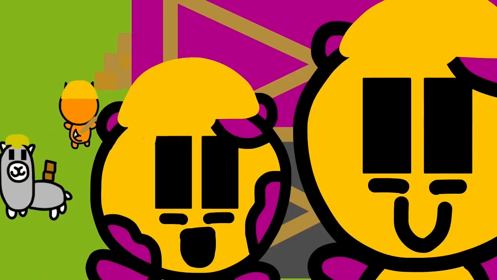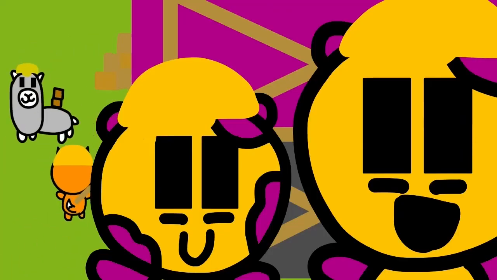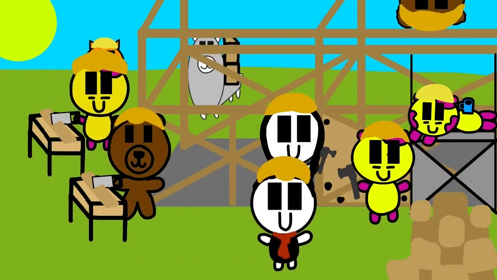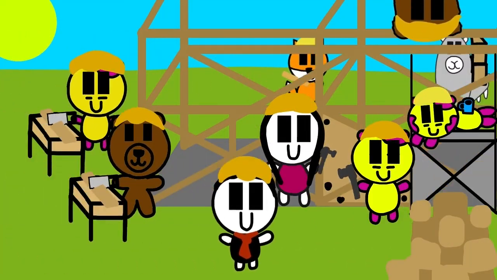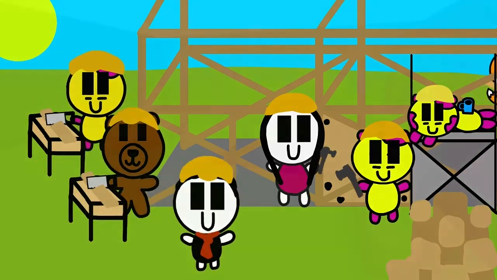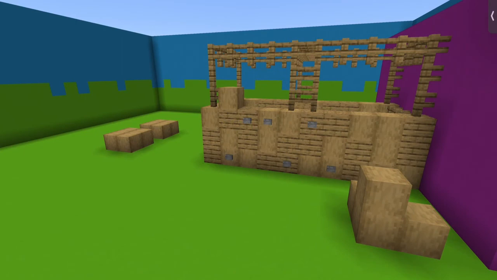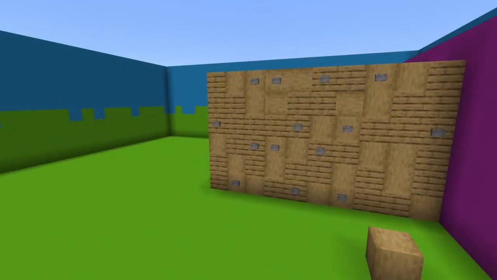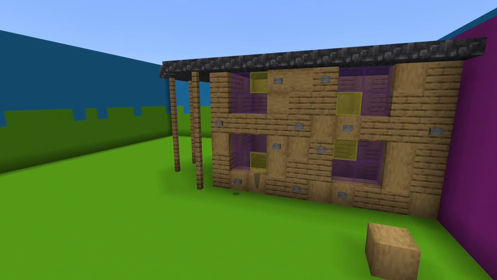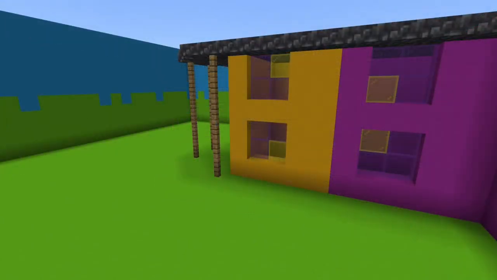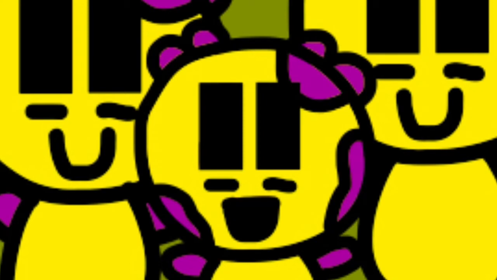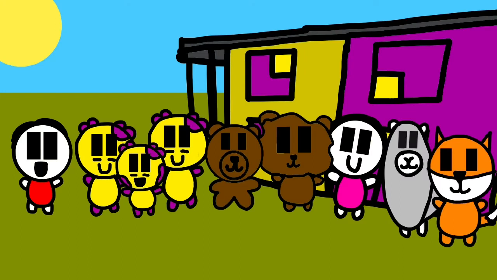Wow, thank you, Cowy. You're welcome. Thank you, everyone, for building me such a nice home. You're welcome, Mooey. Now everyone, we need to celebrate and take a photo. Yay! Yay!